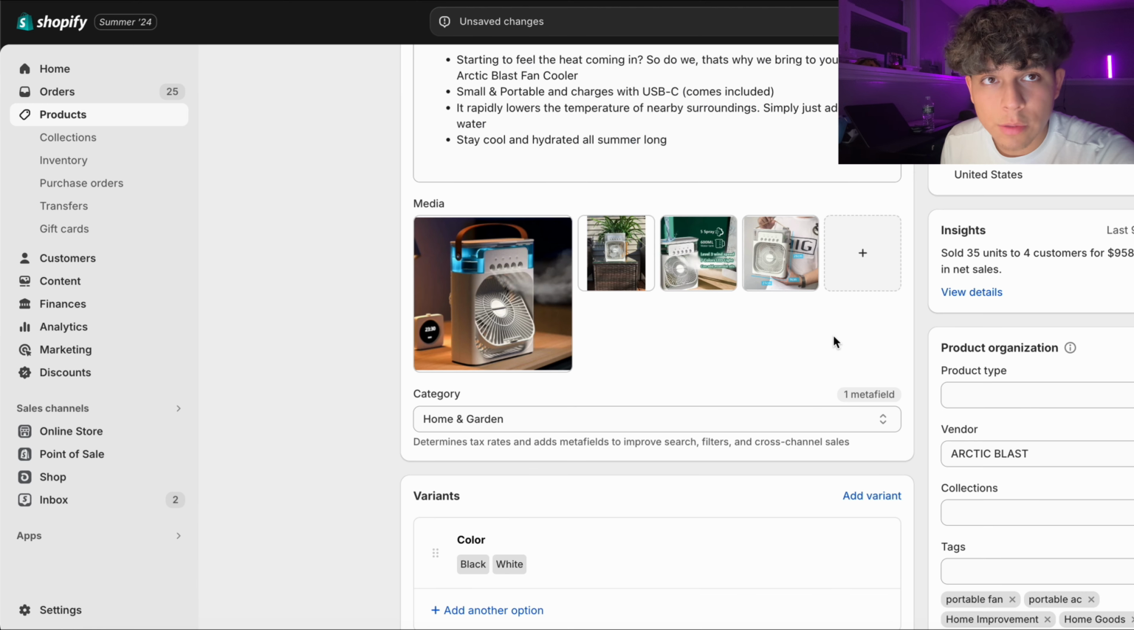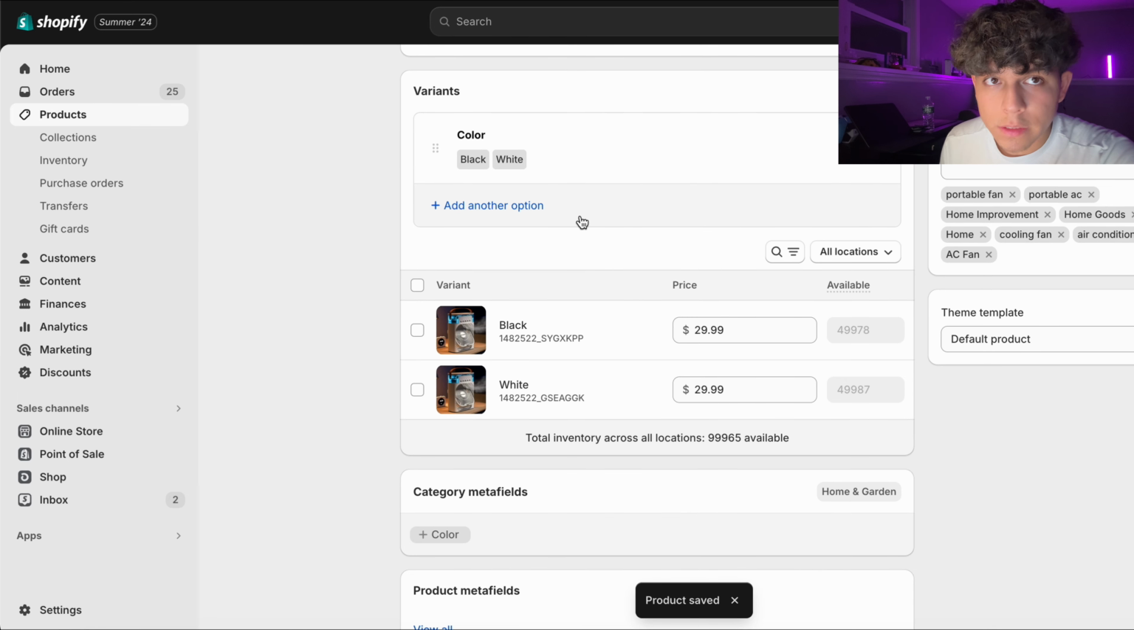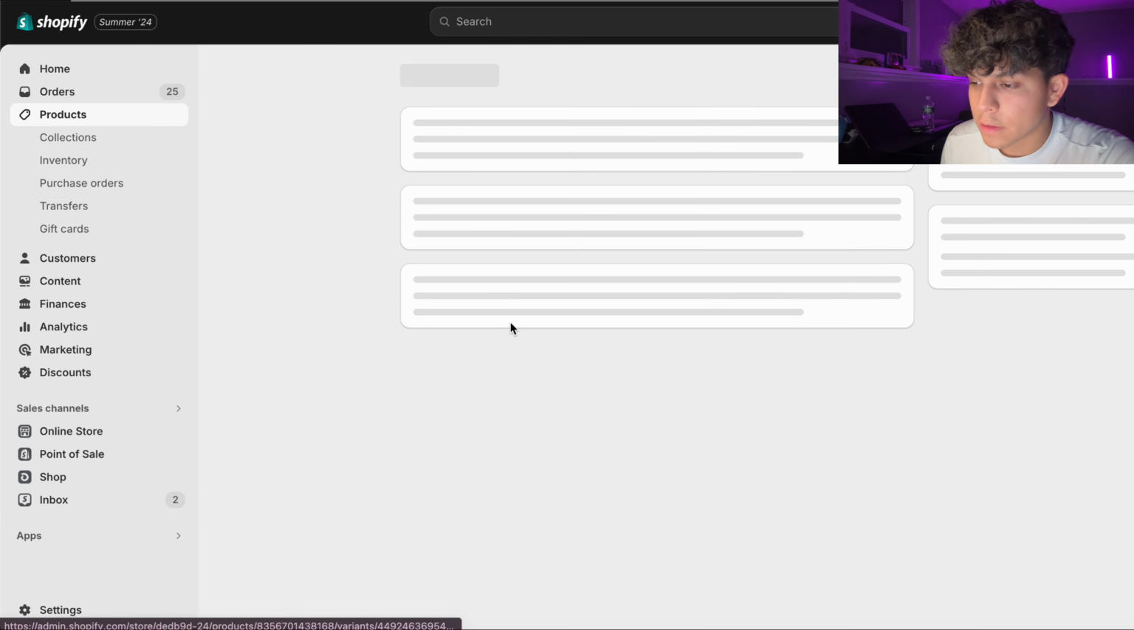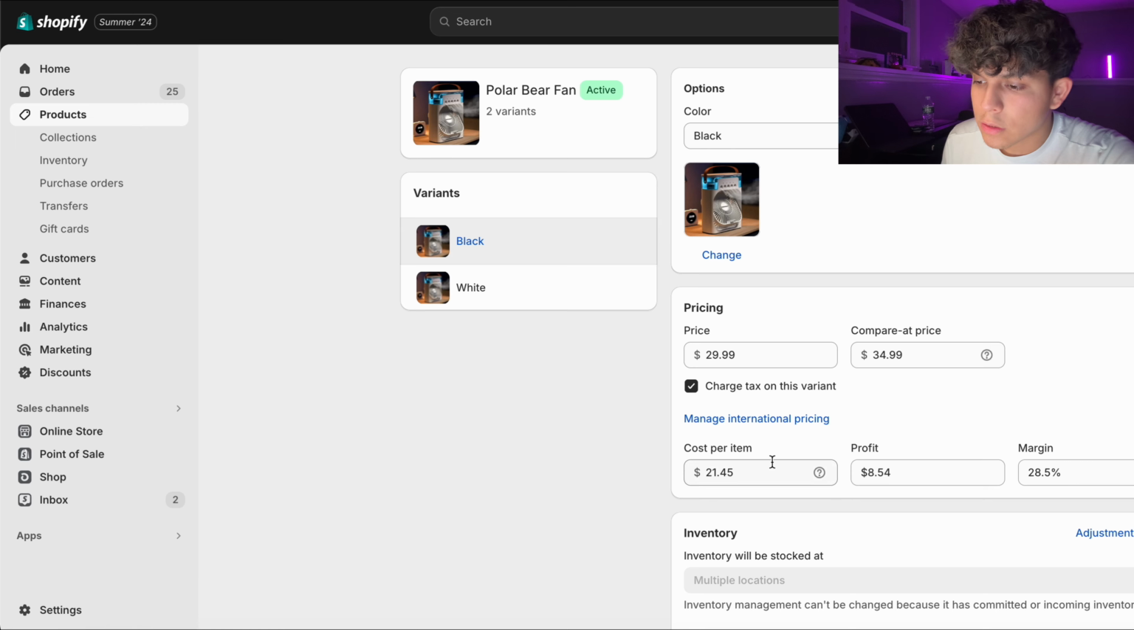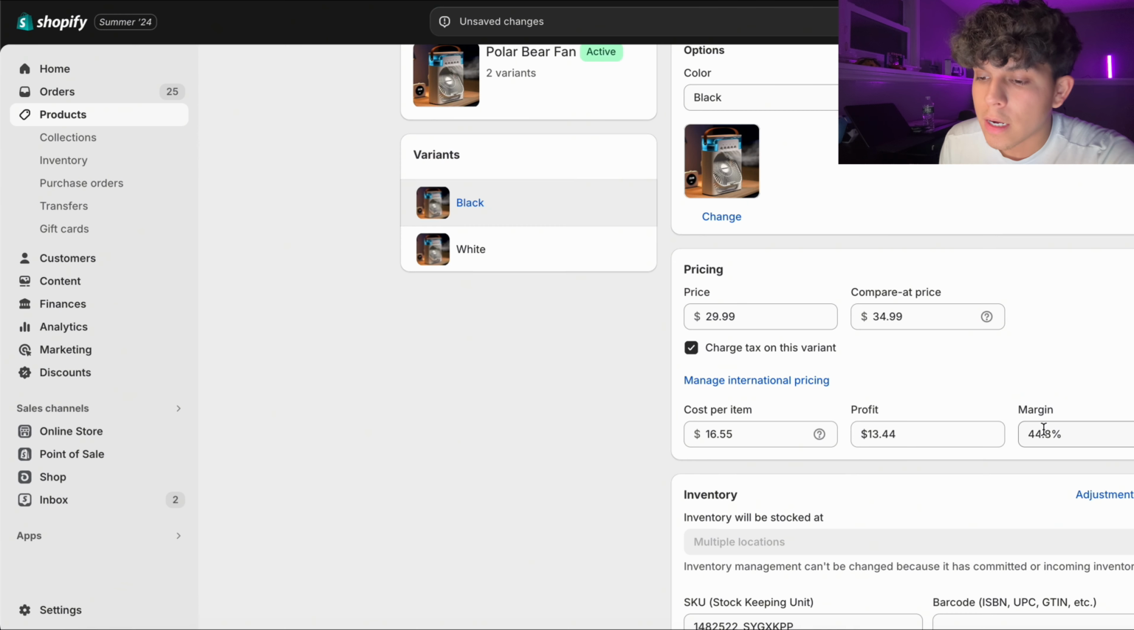And your pictures from Zendrop should also be imported here. You pretty much see everything that there is, and again, you guys can customize everything else. So we want to go down to the variants over here and make sure that the price for the variants is the same. The cost per item on Zendrop was $16.55. We want to make at least double or triple the amount of our product cost. So for me, I think a 44.8% margin is pretty decent.